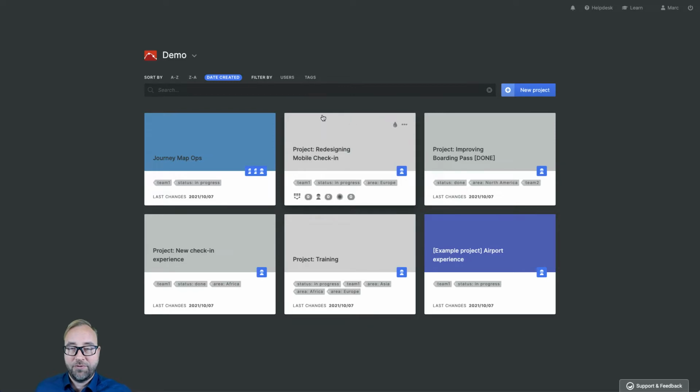But if you have a few projects here, you might want to sort them. So you can sort them by name, obviously, or by date created, or you can search them by the project title. Now, if you have loads of projects, you might also look for some admin stuff there. So you can also filter projects.